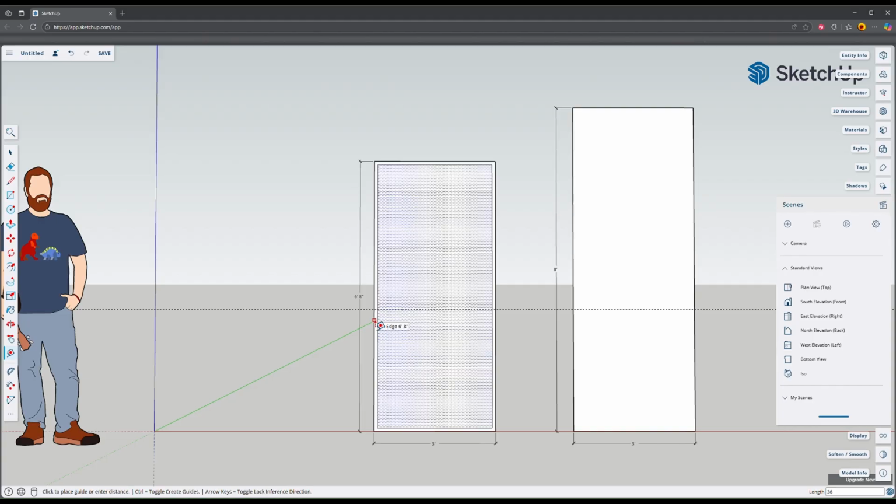Next, I pull a guideline from the left edge of the door and drop it at 3 inches. Placing the doorknob this far from the edge of the door gives comfortable room to use the doorknob without hitting the door frame. Now we have an exact spot for our door handle. Remember, reserve this door handle area when you are creating the design for your door.